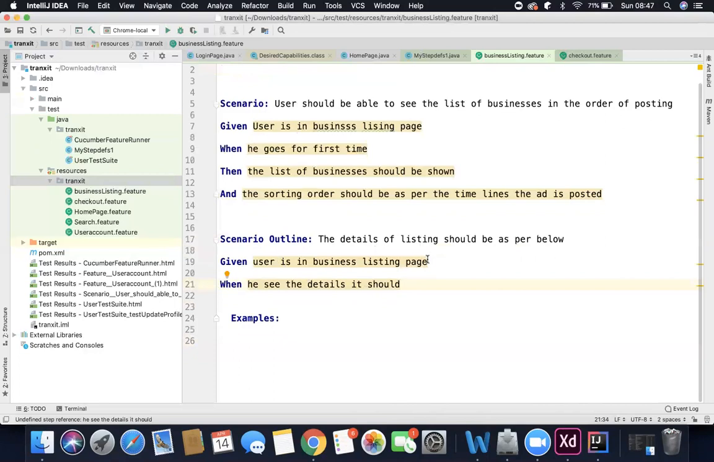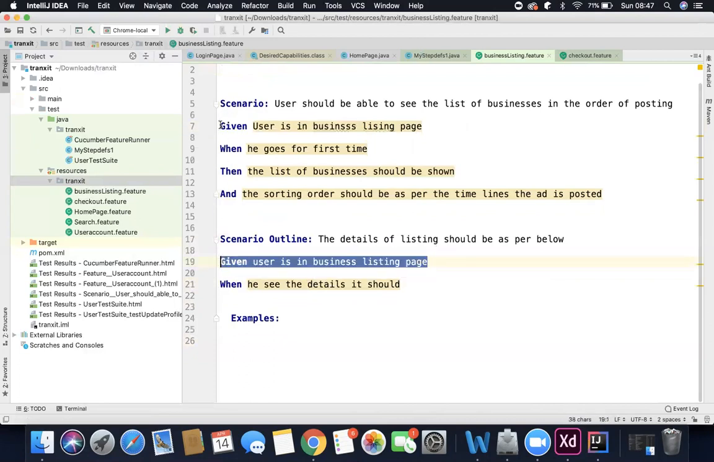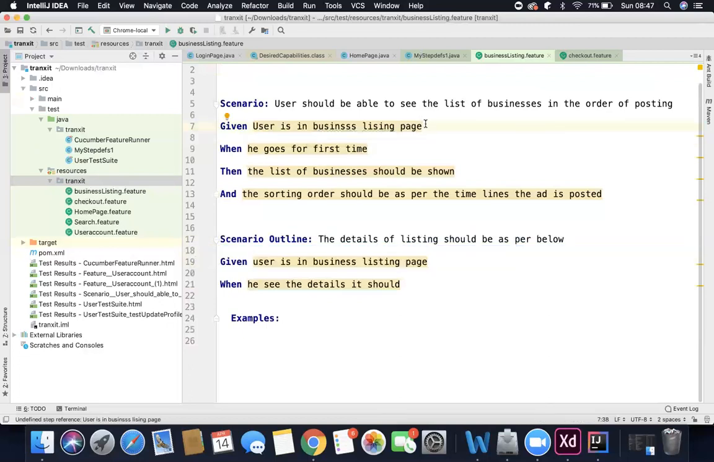Is there a difference between this and this? Line number 19 and 7. Is there a difference? They are the same. Actually, they're not the same. A small difference is there: a spelling mistake and a capital letter. Acceptance criteria is the BA's and PO's thing. Now it is Gherkin, this is my own. I know straight away that these both are the same steps, isn't it? So now I will properly reformat it.